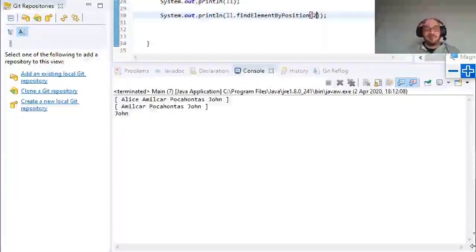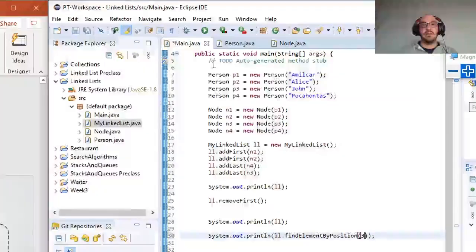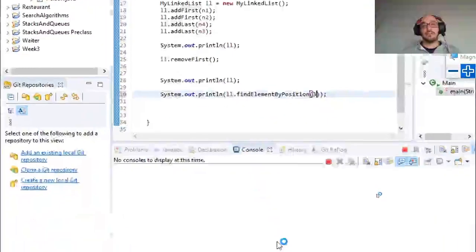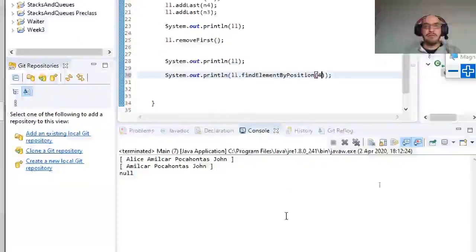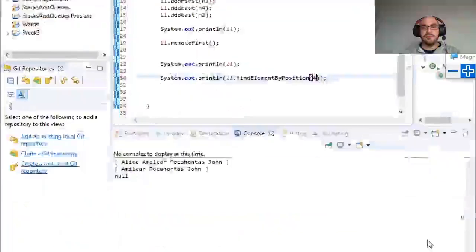Now, there is a couple of things that we need to keep in mind. So, for example, what happens if I put here a value that is bigger than my size? So if I put a value that is bigger than what I have. So that's something that I need to keep an eye on. Well, it's telling me null. It's telling me that it doesn't exist. And what happens if I go for something even bigger? Let's say, for example, I put 4.